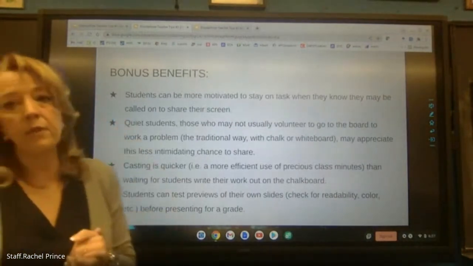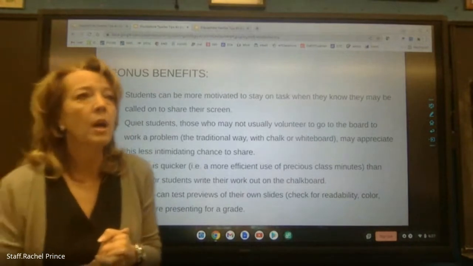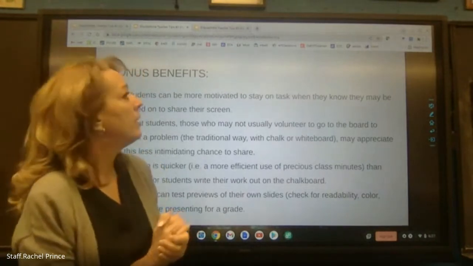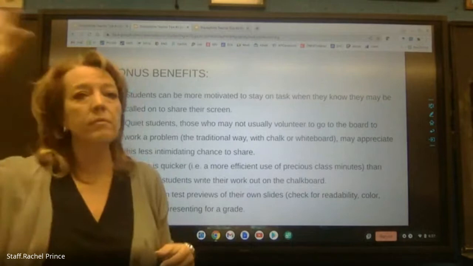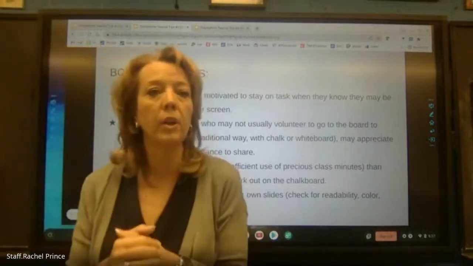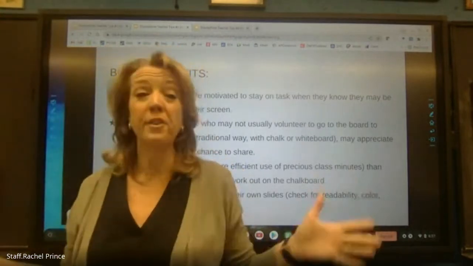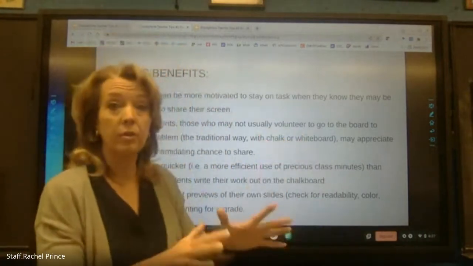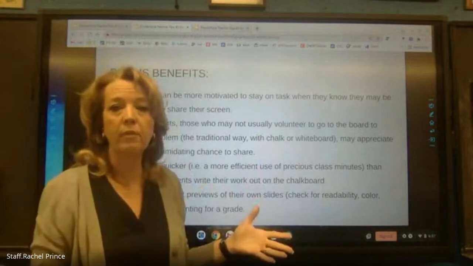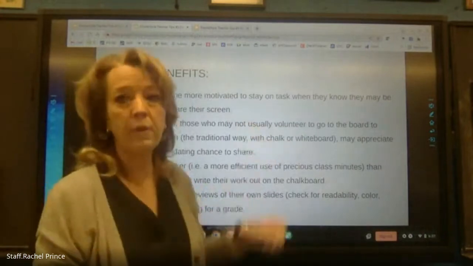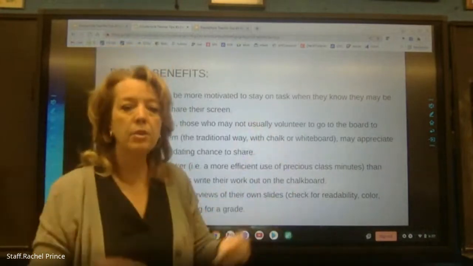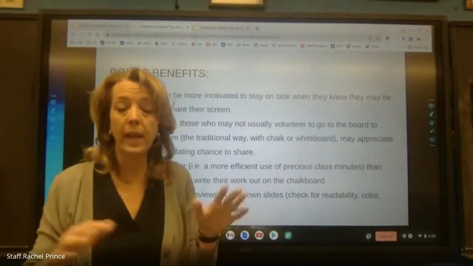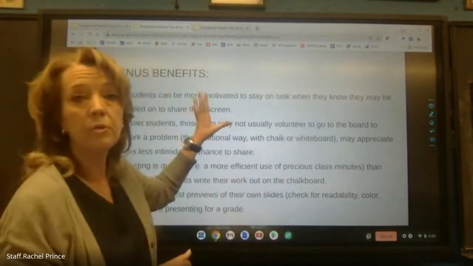Extra benefits that I've noticed with the Montage: a lot of students will zone out if they don't think they're going to get called on. If you tell everybody, here's the deal, you're ready to share. I say, all right, Brittany, you're up. You're sharing next. You have to be on your game. You can't be caught flat-footed. And then Tracy, you'll be after this. Then John, you'll be after this. Students can be more motivated when they know at any given moment you're going to be called to share your screen.